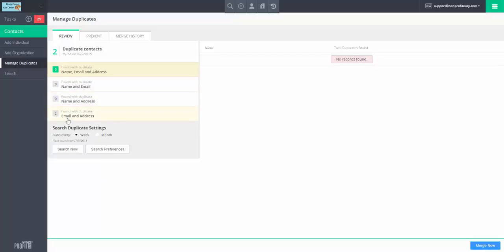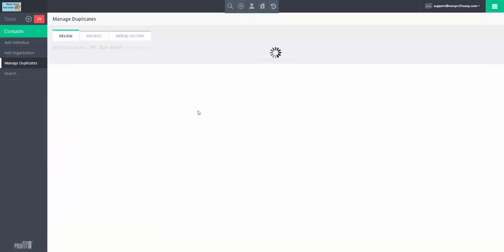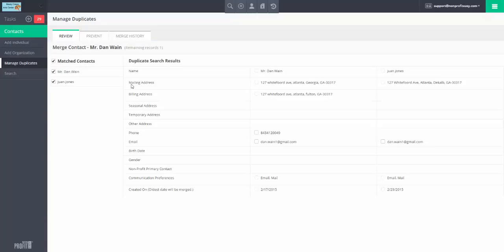So we're going to go to the email address match options. And it looks like here we've got 2 contacts for Dan Wayne that are possible matches. Now, if we had 3 or 4 or 5, they'd all be under the same name. And so at this point, we go ahead and review the details. So you always want to review the details. So here we have Dan Wayne and his potential duplicates.